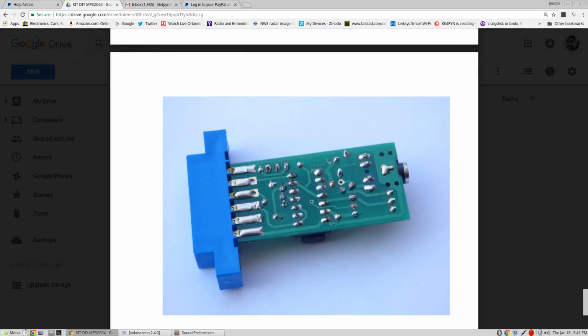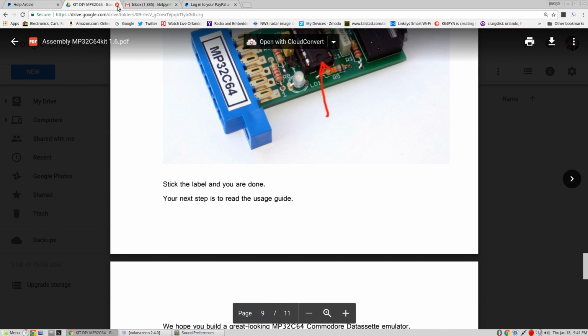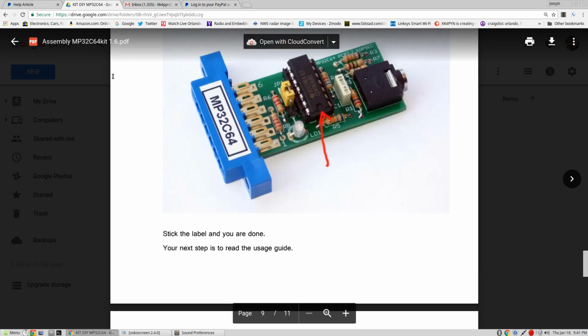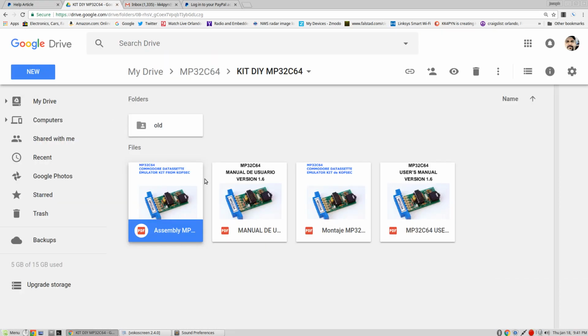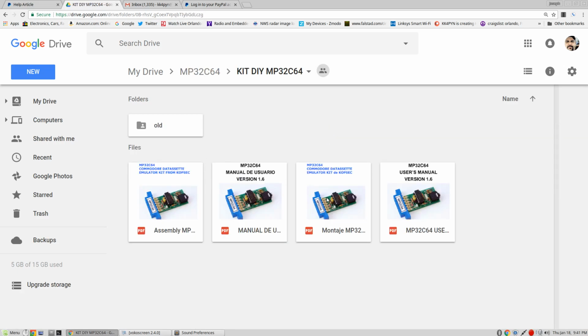Information like this is so beneficial to anybody getting into electronics or just starting out with electronics or retro computing, to have something so clear and concise. So that's the best. And it comes in a couple different languages. Let's see here. I guess the usage guide's in here. Yeah, that's the assembly manual.